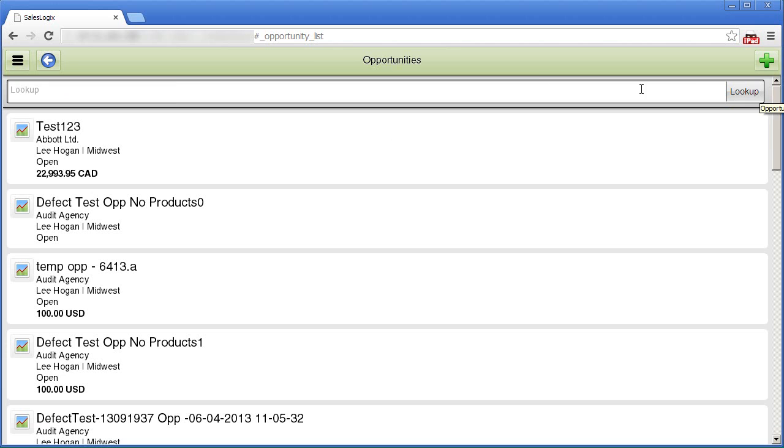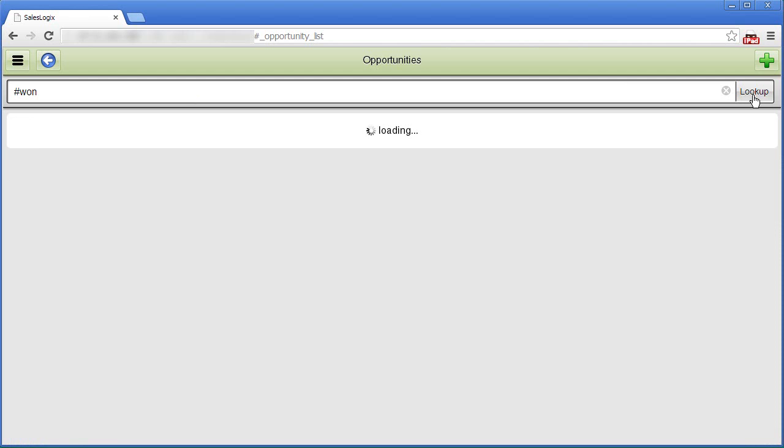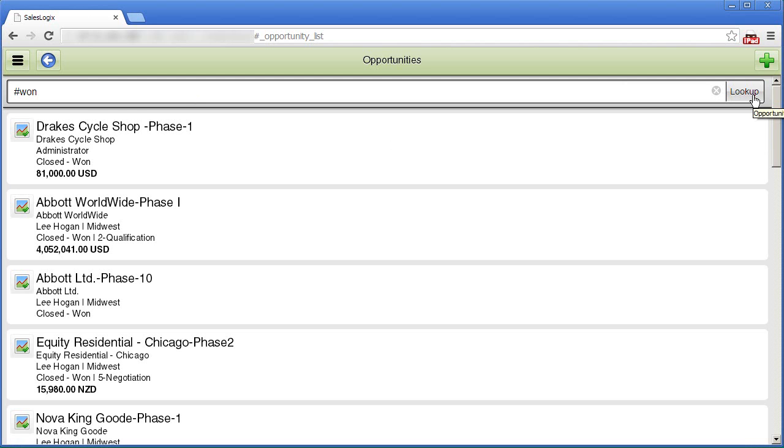Another way to search for a group of records is to use hashtags. What I mean by that is to insert the hash symbol in the search box followed by a particular tag, like 1. So once I click lookup or enter, now I'm looking at all opportunities that have been won, and you can see the status here. Closed one, closed one, closed one.